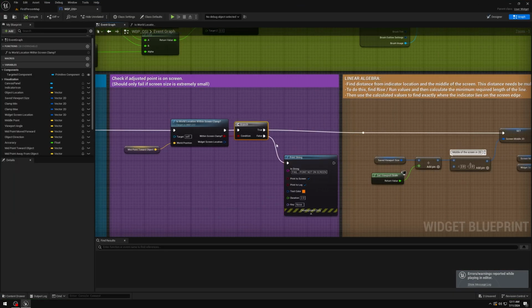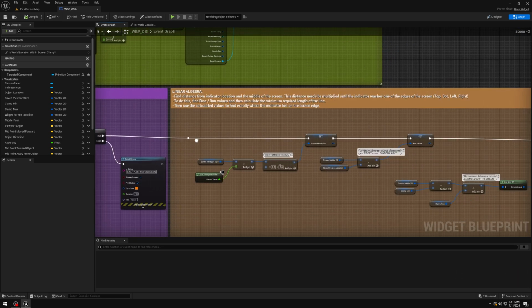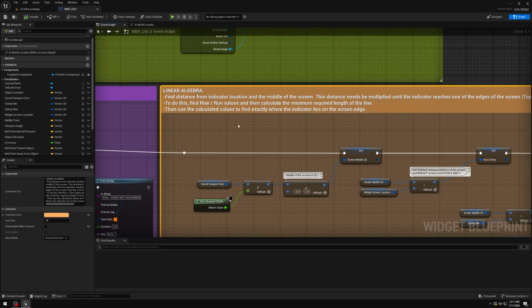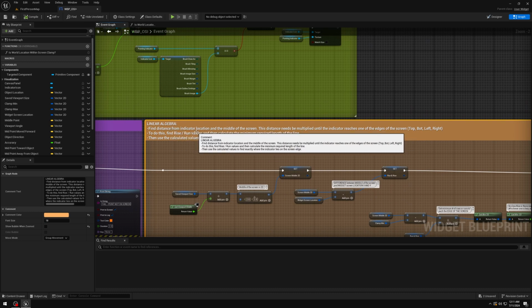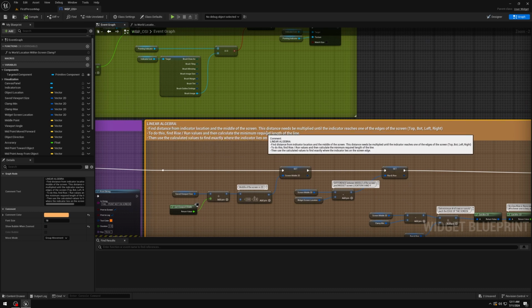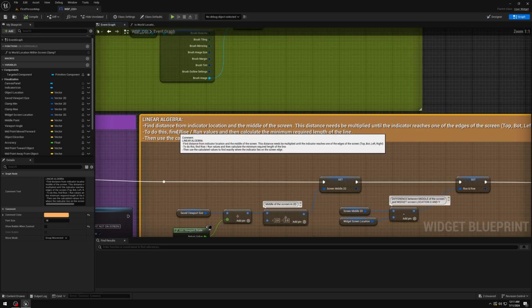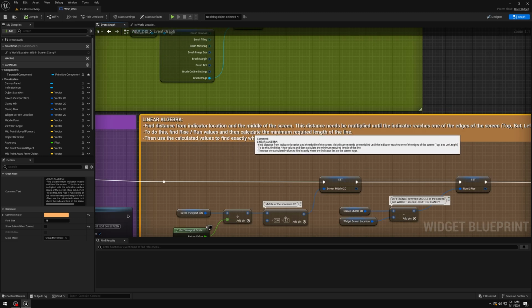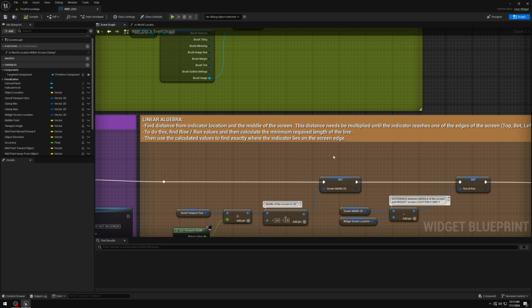So if this check is true, then we can move on to what I would consider the most complex section, which is the linear algebra section. I have notes here. What we do in general is find the distance from the indicator location in the middle of the screen. This distance needs to be multiplied until the indicator reaches one of the edges: the top, bottom, left, right. It could also be in the corners. To do this, we find the run and rise values and then calculate the minimum required length of the line. Then we use the calculated values to find exactly where the indicator lies on the screen edge.